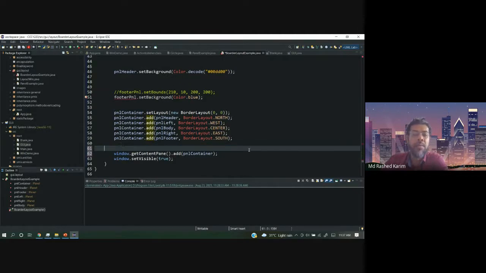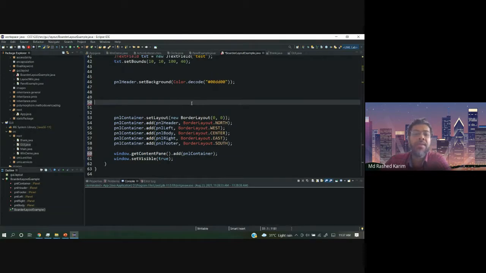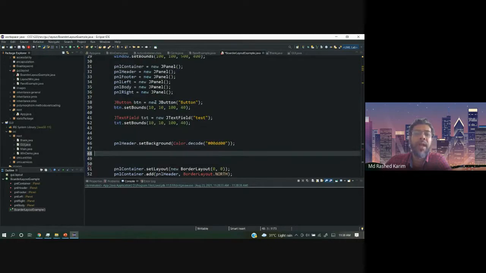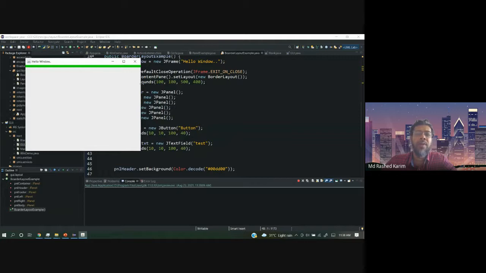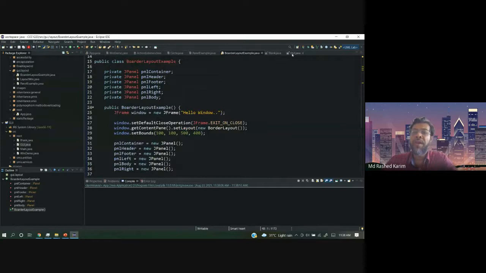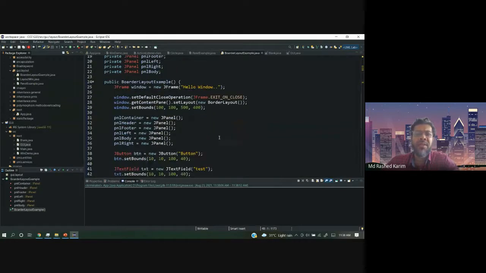Allow me this. Let me check the container first. What is the container basically, is it coming through or not? After that, I will create other things. This is the container. Let me check. The container set bounds this container.